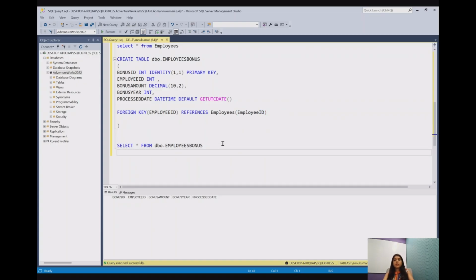Okay, so what I mean is, suppose I explicitly try to insert into this table, and then on which columns are we going to perform the insertion? On the first column we don't need to provide any value because it is an auto generated column. It will automatically assign 1 for the first row and 2 for the second row and so on. Okay, and then employee ID, so we need to insert employee ID and bonus amount and then bonus year. Okay, and the processed date should automatically take the current date time.